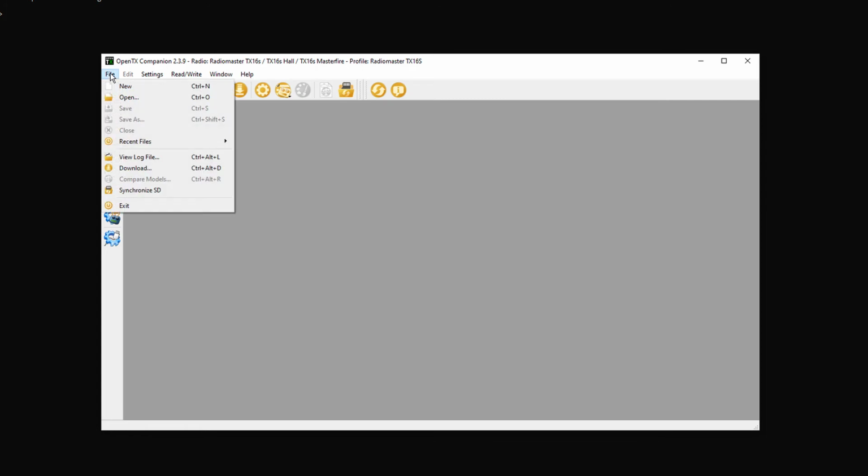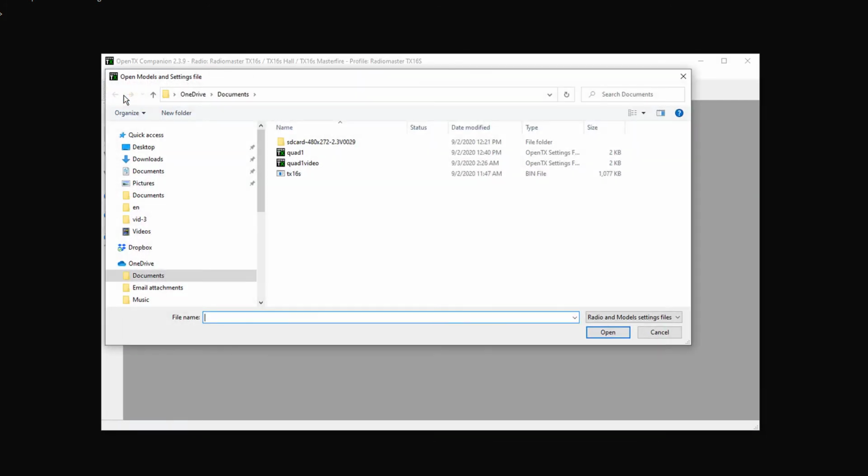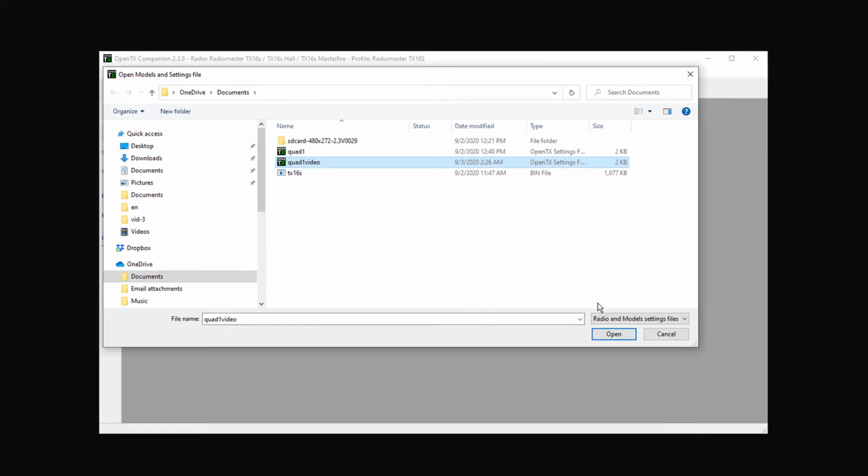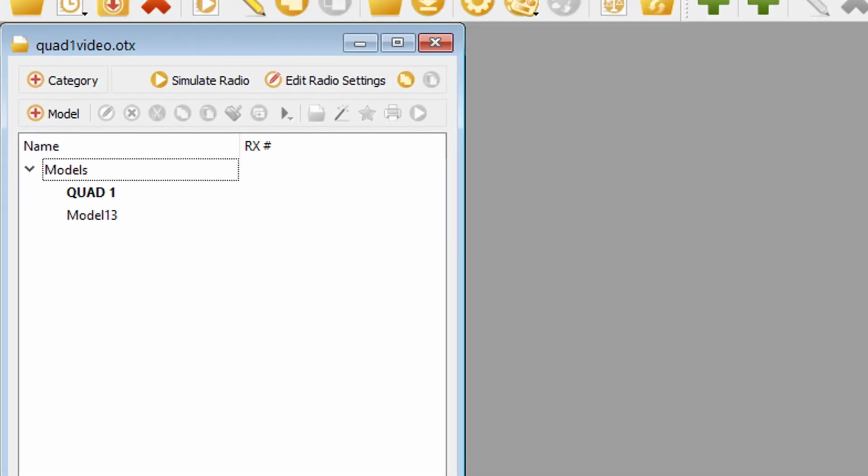All right, so now that we've got all of the housecleaning out of the way, this is where it starts to get awesome. If you remember, before we saved our models. So we're just gonna go to File, Open, and grab the models from before, and there they are.